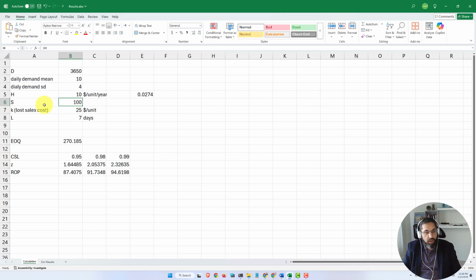Ordering cost is $100. Each time you place an order, you incur $100. Lost sales cost is $25. So the loss of goodwill, the loss of the profit from that sale that you were going to make, all that sort of stuff. It costs you about $25 if you have a lost sale. Lead time is 7 days.